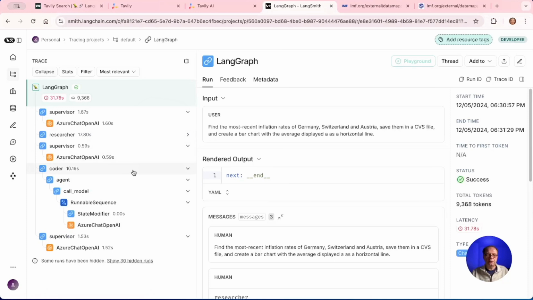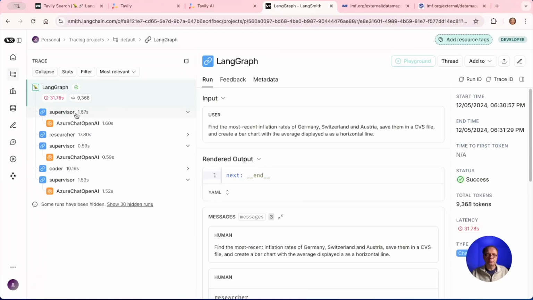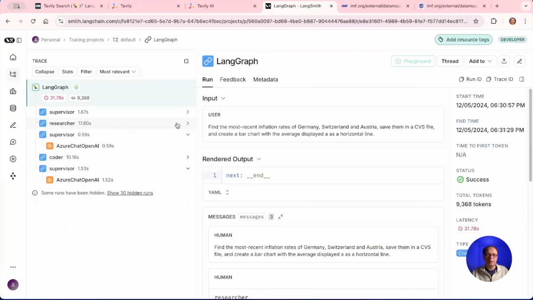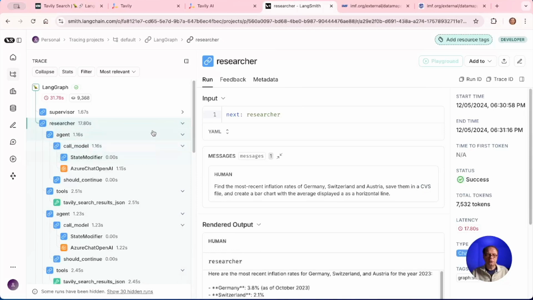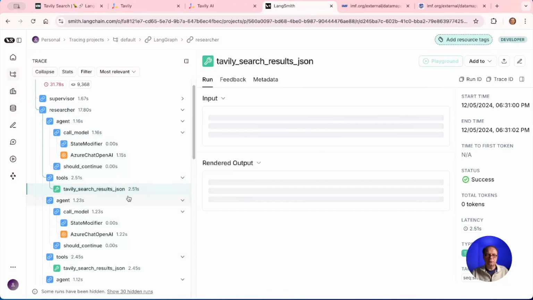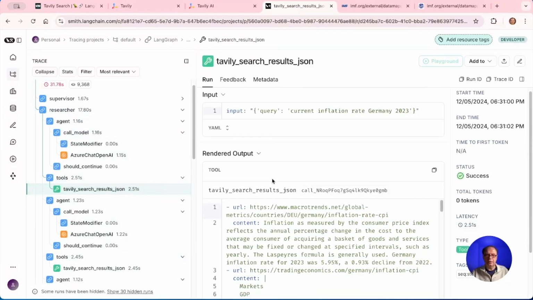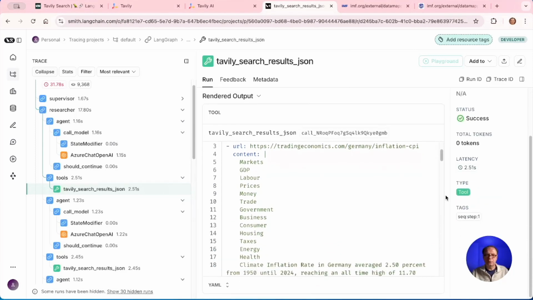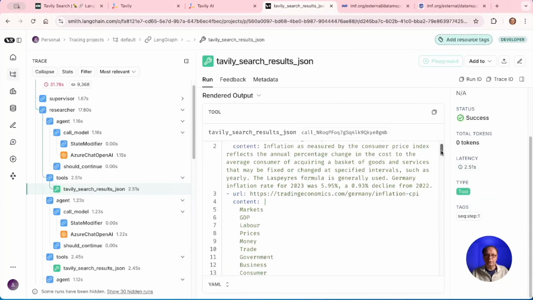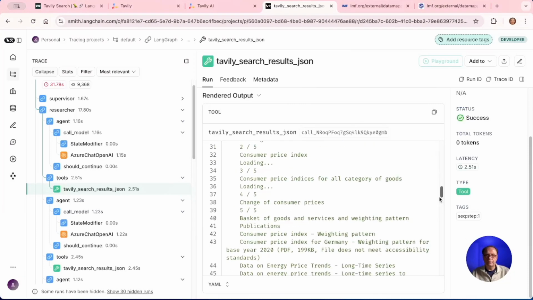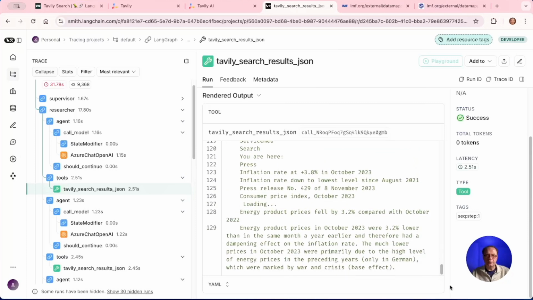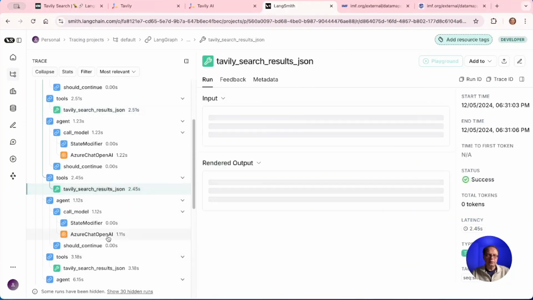We can see here that supervisor was the first called agent, and after that researcher, and researcher used the Tavily search results. And here's the JSON that came from the search results. This is super cool that it can be inspected. And we also see the sources for this. So what was used here was tradingeconomics.com, Germany inflation CPI. They have gathered sources. So we set 5 maximum. There is another search result.